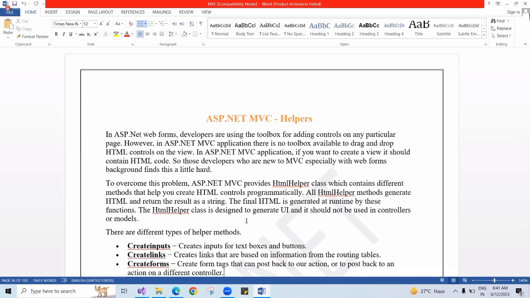So see, when we were learning ASP.NET, what happened? We used to drag and drop the things. If you drag and drop, a text box code came. If we drag and drop some label or something, it used to come. But in MVC, we don't have the drag and drop facility, and there is no toolbox available.